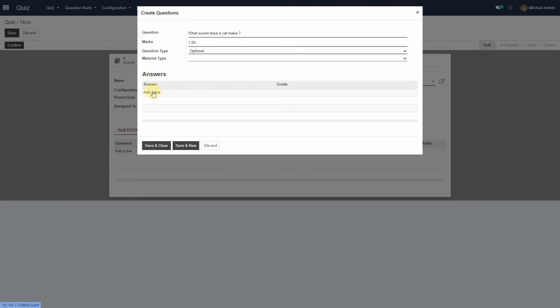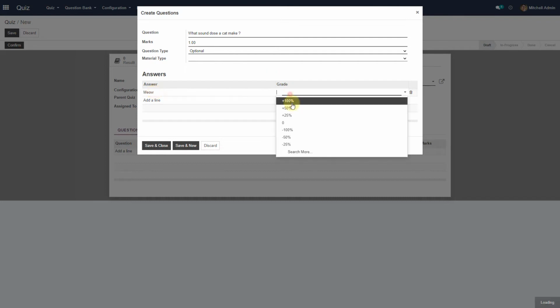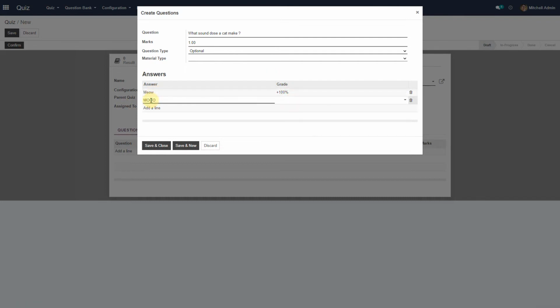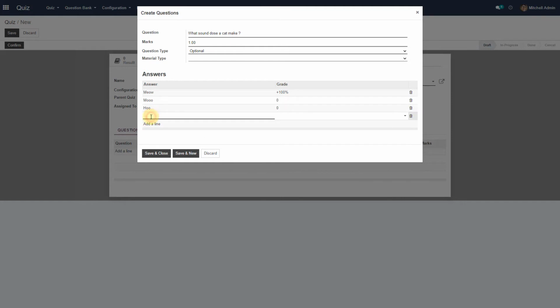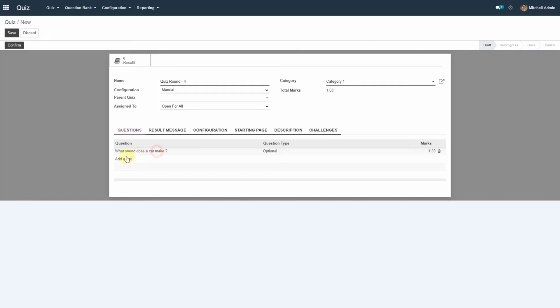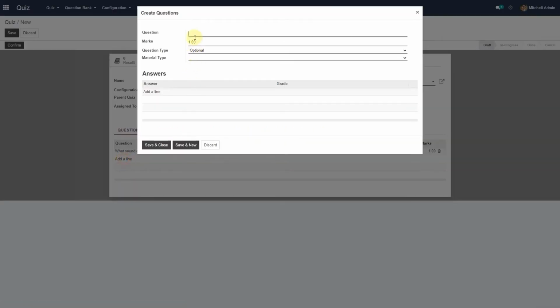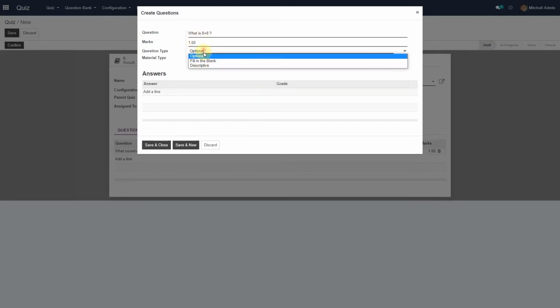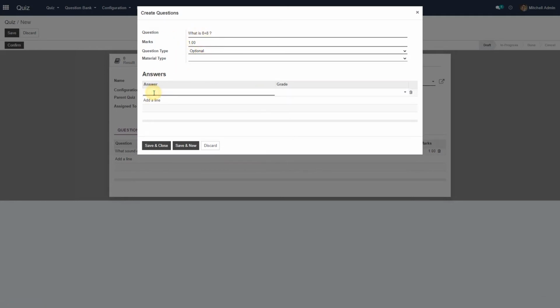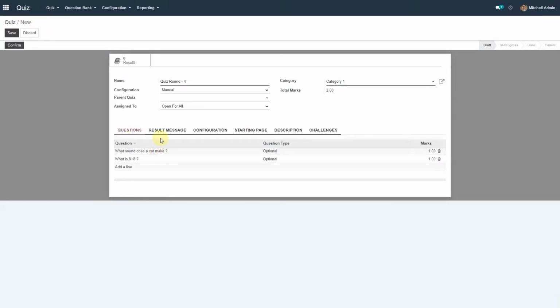At last, we need to add answer for this particular question. Grade system is also there for correct or wrong answers. This is the second example of creating a question. If we have to show small message after attempting the quiz, then we have to add here.